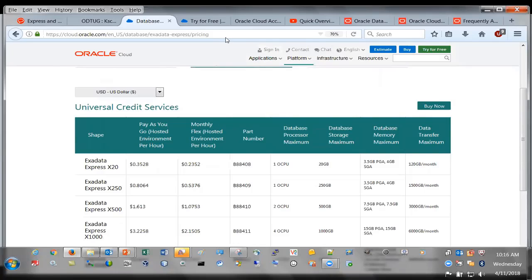All right, so that's a full explanation of the shapes and the pricing. Again, remember this URL. If you have questions, you can come back here. This is all online, available to the public. And I see we have a question.